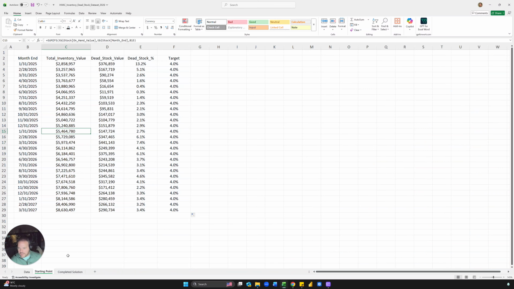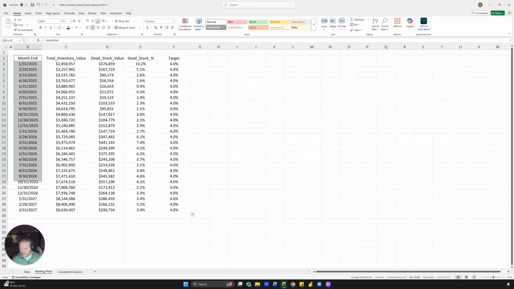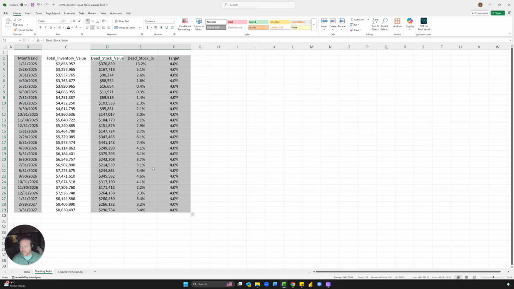Okay, so now we want to create this chart here, and what we're going to do is the columns are going to be the value of the dead stock. The red line is going to be the percentage, and the black line is your target line. And you can see the seasonality here in the summer months. It spikes up a little bit. I'm going to highlight this, and then hold down the control key and highlight everything else, and not the total inventory value.